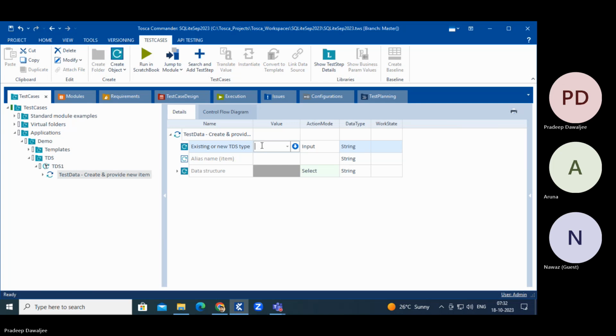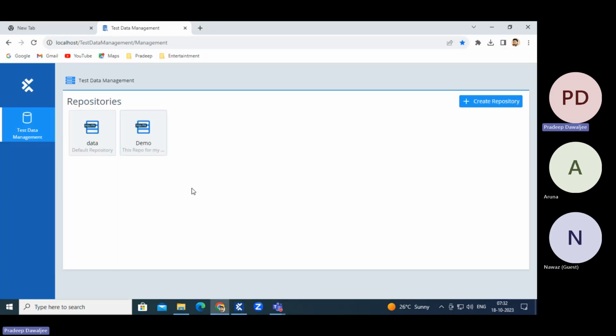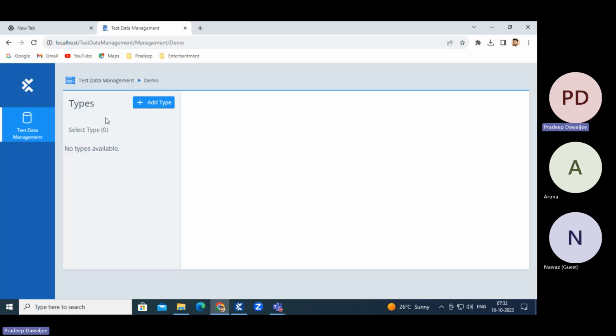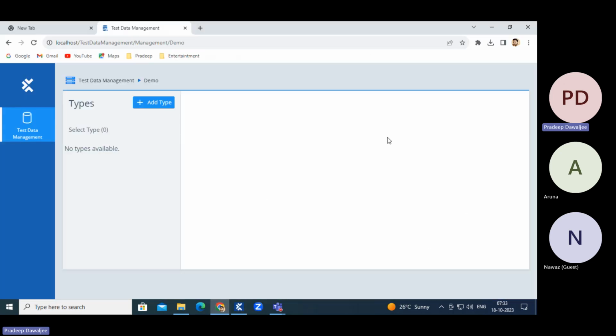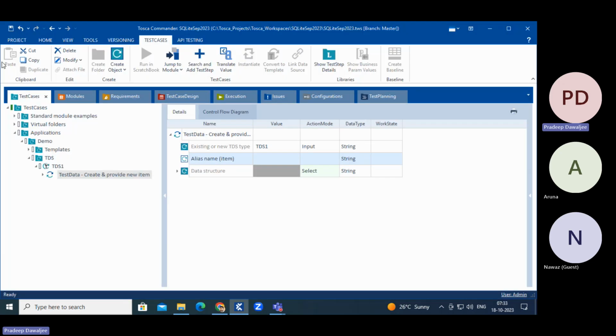For TDS one, I will just say so. I'm creating a new TDS type because we have not created any TDS type yet, so everything is empty. I could come here, create and give that data and then use it from Tosca, but for now I'm just showing how we can create the TDS type completely from scratch.